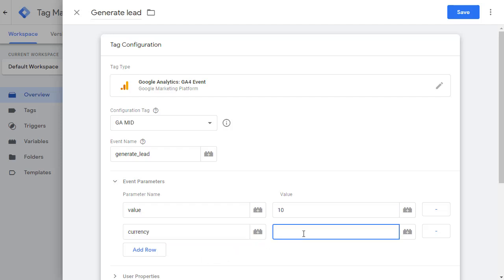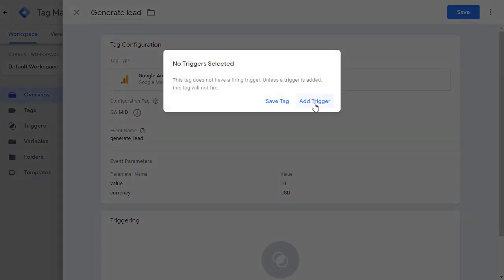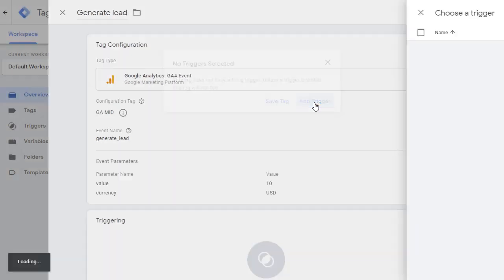And here I am going to pass USD. If I hadn't passed this, it would have defaulted to USD anyway. Once you're done, go ahead and click on Save. Now it's asking you to add trigger, so let's go ahead and add trigger.